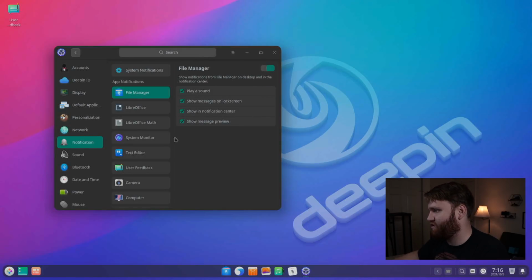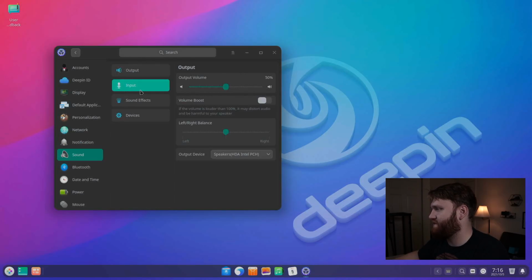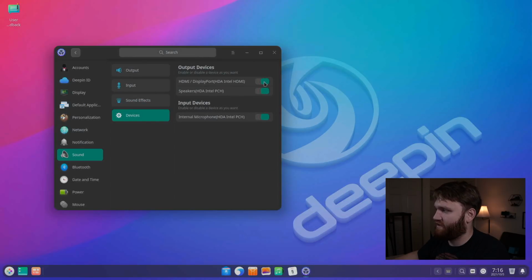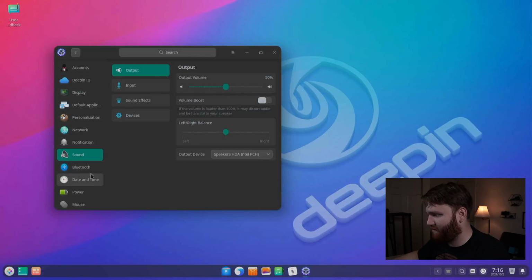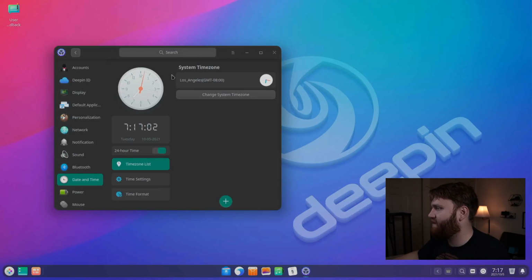But you have file manager, so you can enable or disable very specific notifications per application. So that's nice. Here we have some basic sound settings. So we have our inputs or sound effects, our devices. So you can actually completely disable specific devices I believe you don't want to show up at all. We have Bluetooth, time and date. This is actually a very clean time and date.